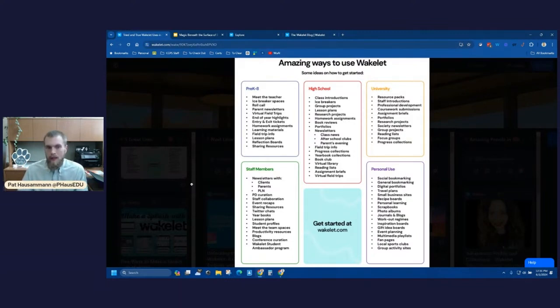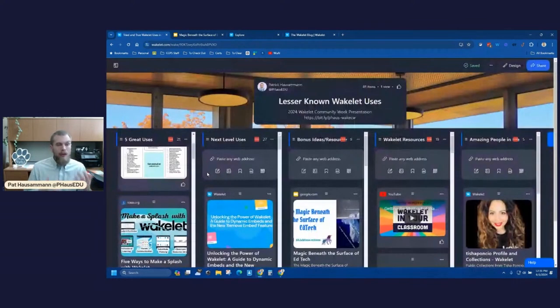Wakelet is a really great place to use. And because it's super easy to use, you can use it with a lot of grade levels and be able to get that information out quickly and easily to people.